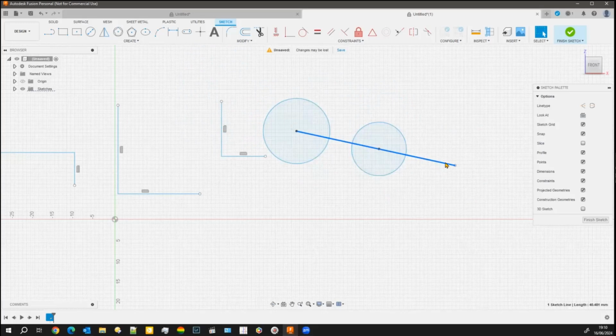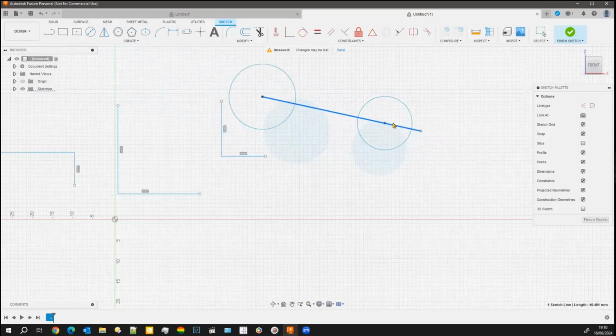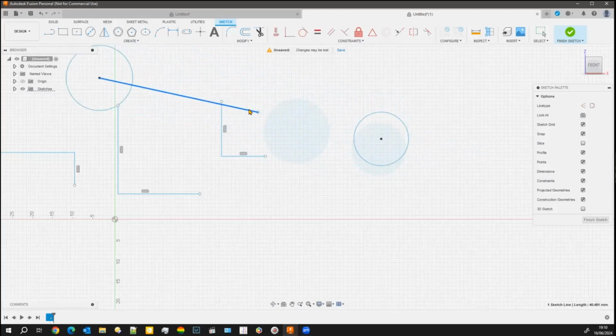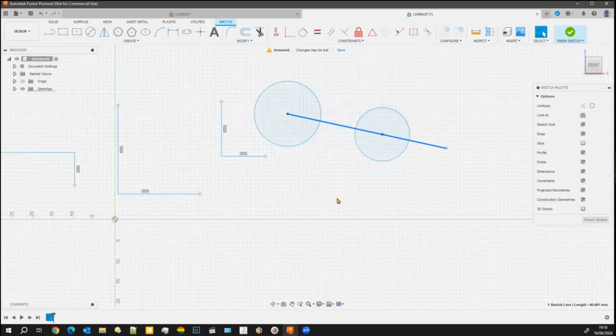So therefore, if I move the line and make it longer or shorter, the other circle stays where it is, either on the line or on the imaginary extension, but the other circle moves with the line because the two points were joined together. That basically is the coincident point.